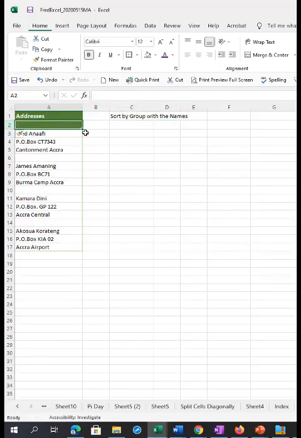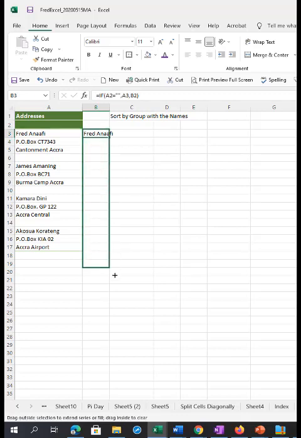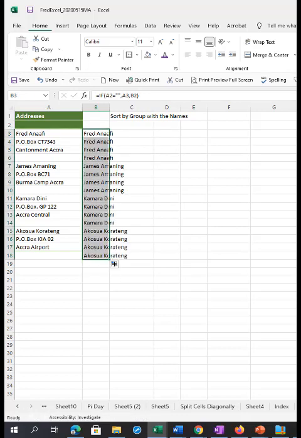come here, introduce an IF function, and say that if A2 is equal to an empty cell, it should pick the name. If not, if it's false, we should pick the empty cell up here, close our parentheses and enter. So we can drag this down, and this is what we have.